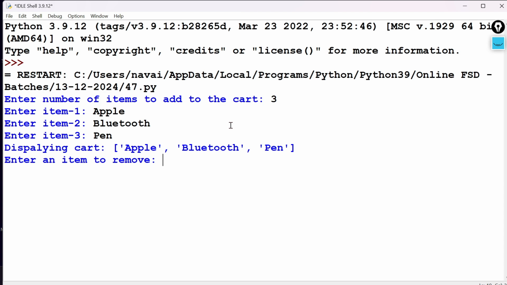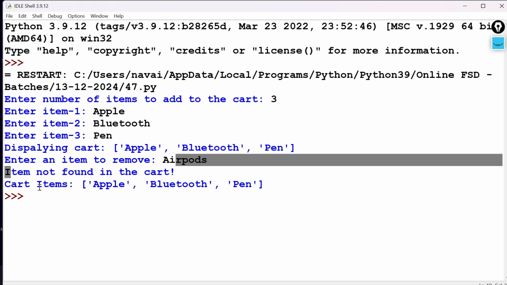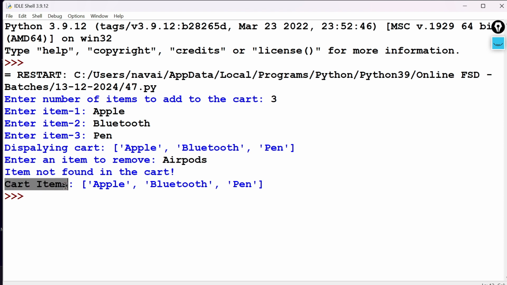Now I want to remove one item, which is AirPod. Is AirPod available in this cart? No, AirPod is not available. So what will it display? Item not found in the cart, and it is displaying cart items. The same items it is displaying.